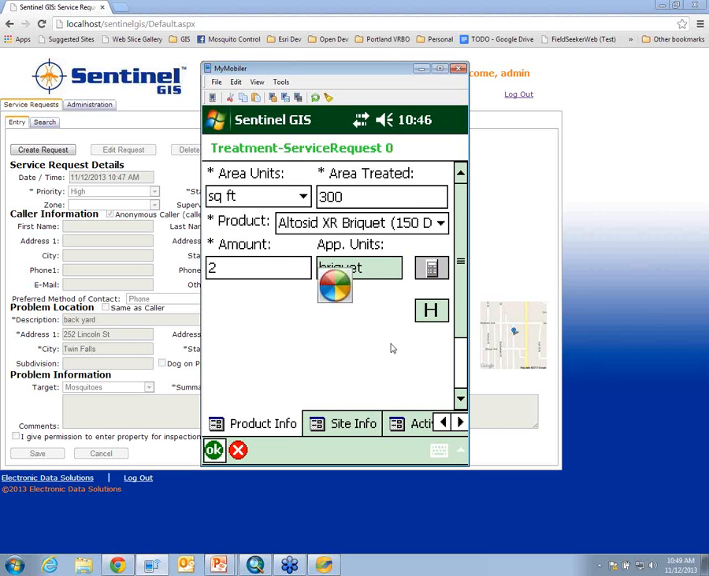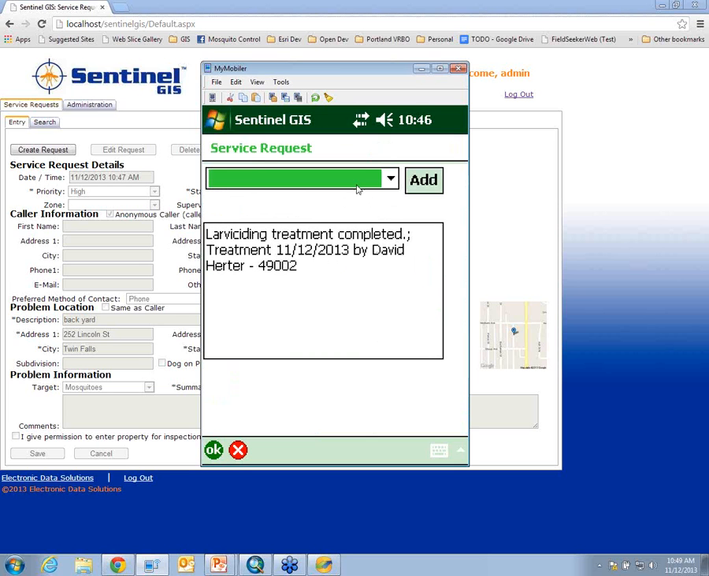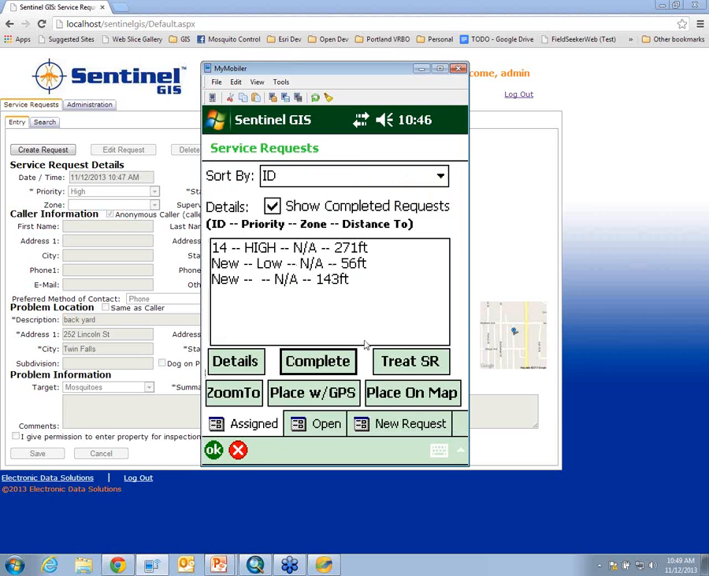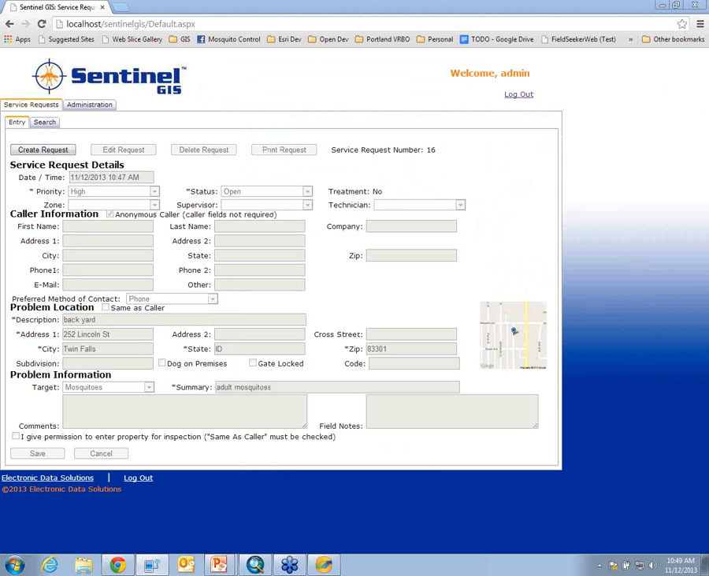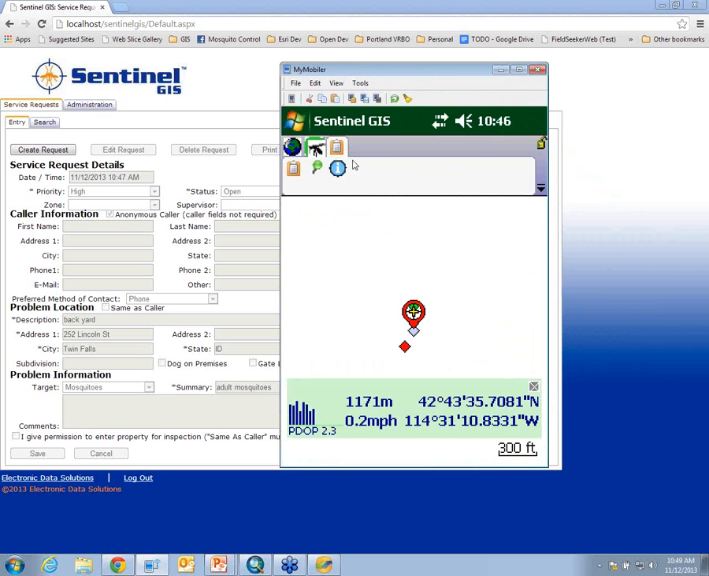Okay. And then I could go ahead and complete it. Okay. And that closes it out. So what will happen then is the information from the field will be combined with the information that was already entered in the office. And so let's go ahead and close out of service request here.